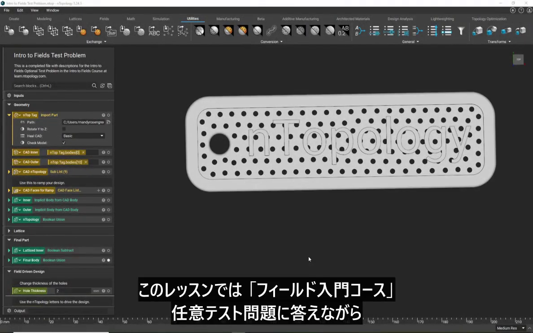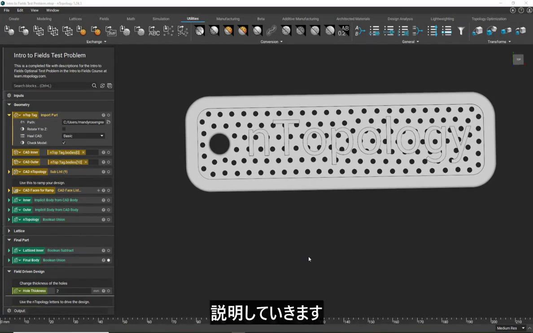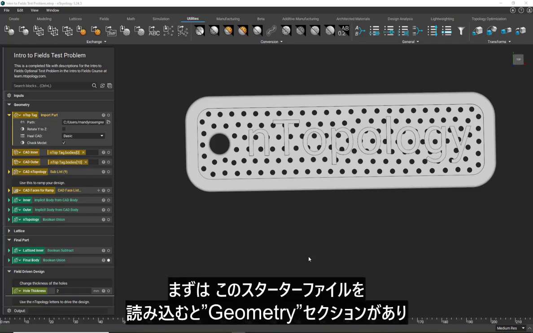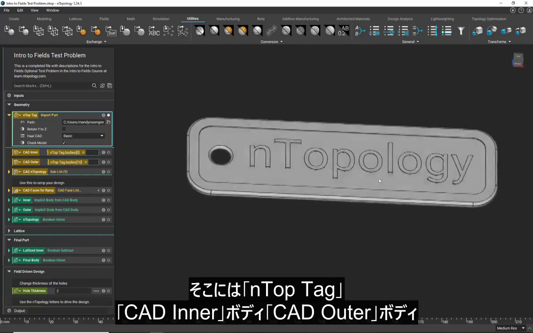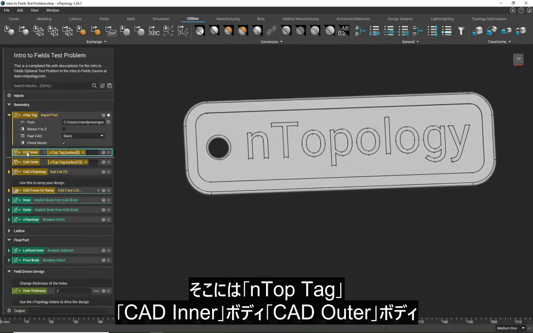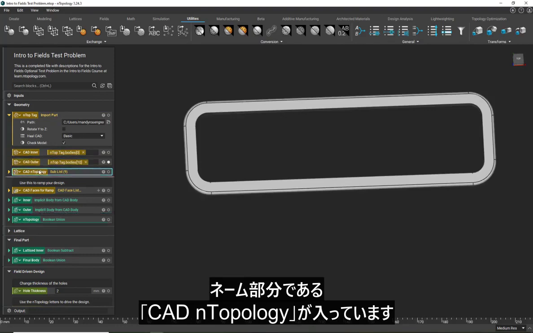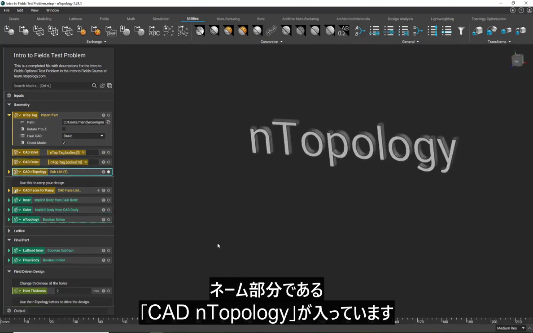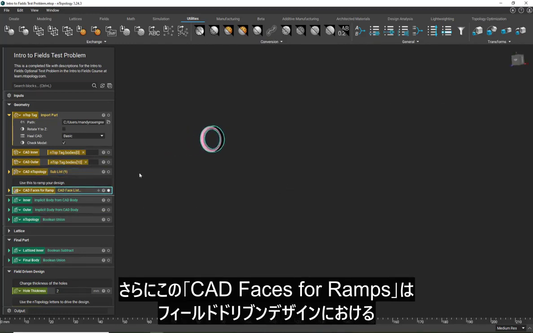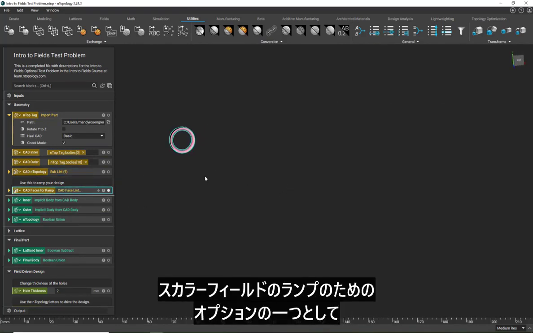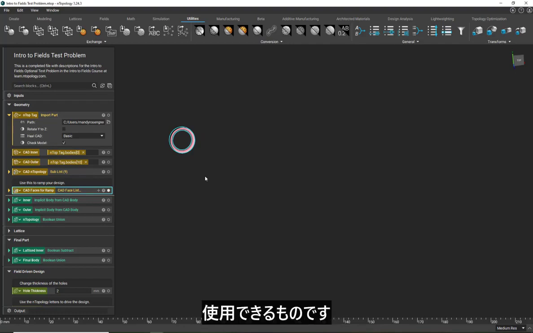In this lesson, we will walk through the answer to the optional test problem for our Intro to Fields course. You began with a starter file that had our geometry, which was this NTOP tag, and you had a CAD inner body, the outer body, and then CAD and topology, our name, as well as this CAD faces for ramp, which you can use as one of your options for your scalar field in your field-driven design and ramping.